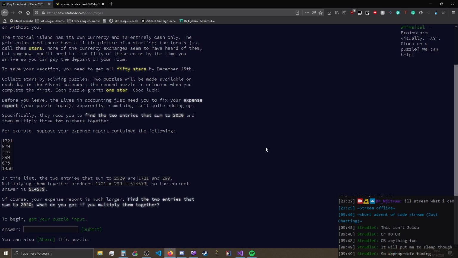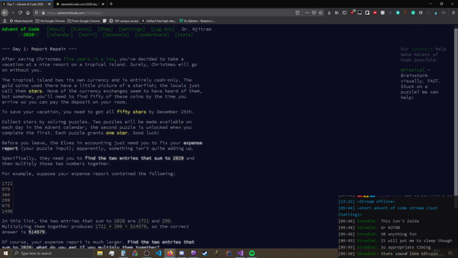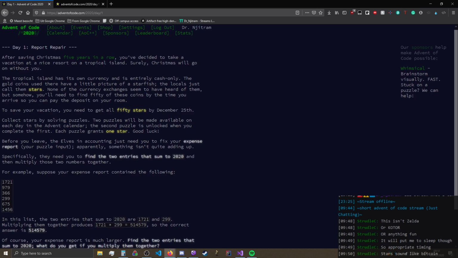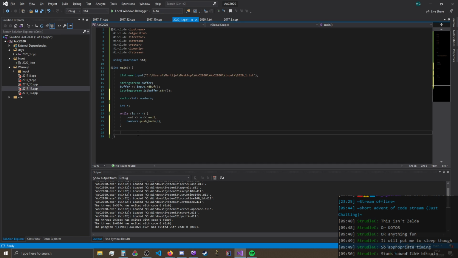I know of a way you can do this with matrices fairly simply, but you still need to do all the calculations themselves. So I think you would just create stars. Sound like Bitcoin? Yeah, kind of. The idea is you need 50 to pay for your holiday, otherwise it'll all get destroyed, and then we need to multiply them together in the end.